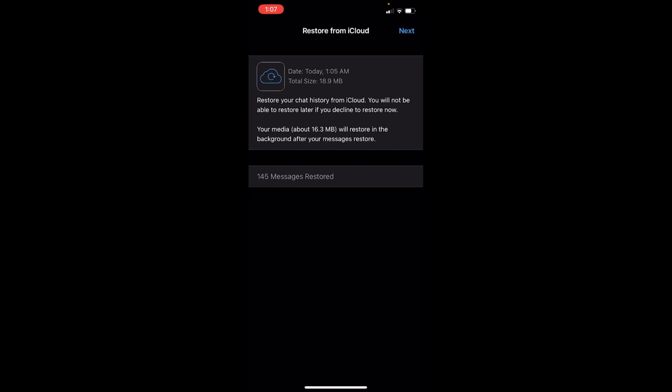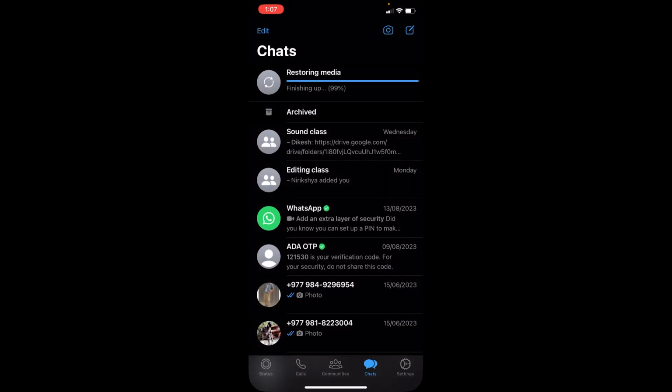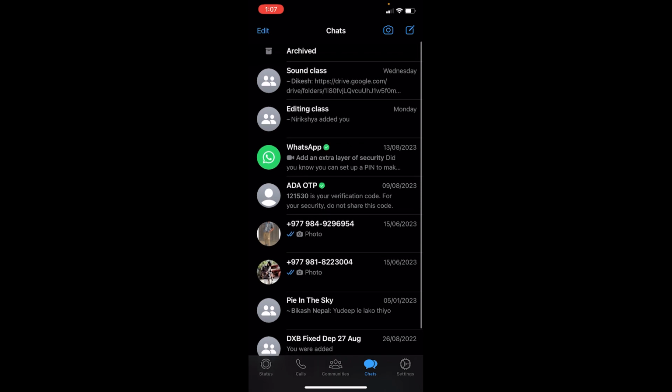That's how you can transfer WhatsApp information from one iPhone to another. I click on next. I will name this account. After naming this, it should be restored just like this. Now, it's similar to what I had on my other iPhone.